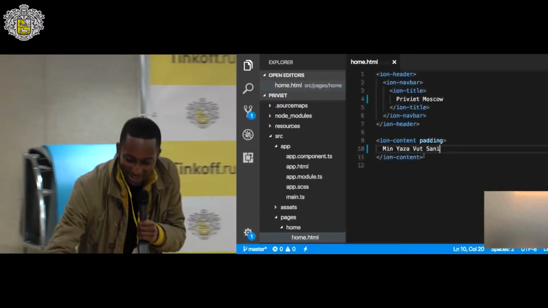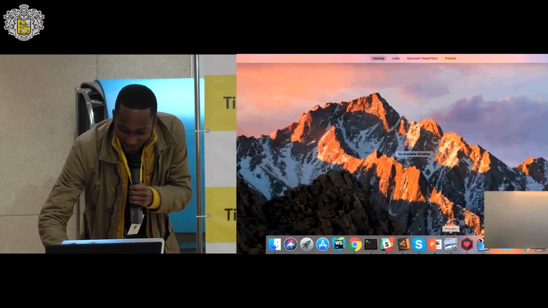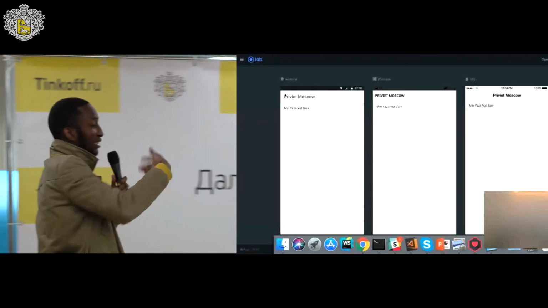You never know. But let's go back to the actual application and just have a look at that. And if we actually have a look at that, you would see that it has actually automatically changed for us.